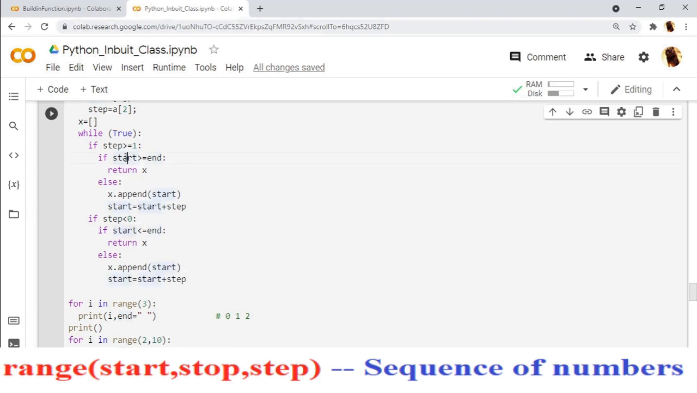If start is 0 and end is 3, whether 0 is greater or equal to 3, no. So it will come to here. So x will be appended with start. What is the value of start? The start is 0. So 0 will be appended to x. Now the new value of the start is 0 plus 1, which is 1. The start is 1. Whether 1 is greater or equal to 3, no. So 1 will be appended to x.